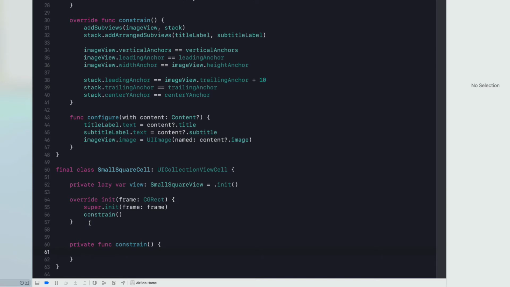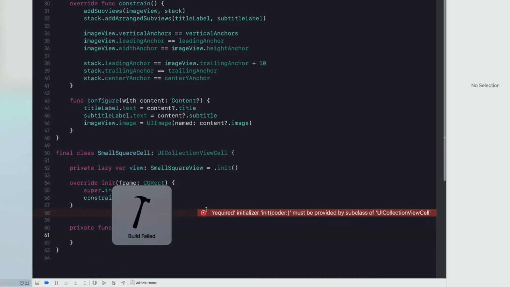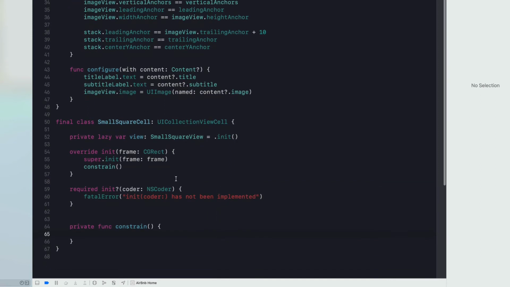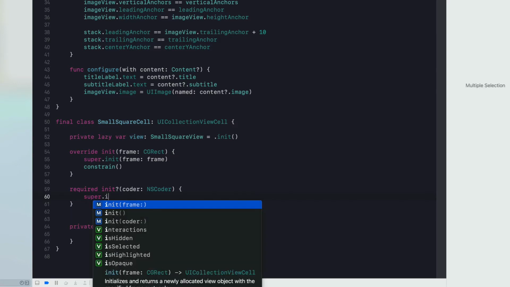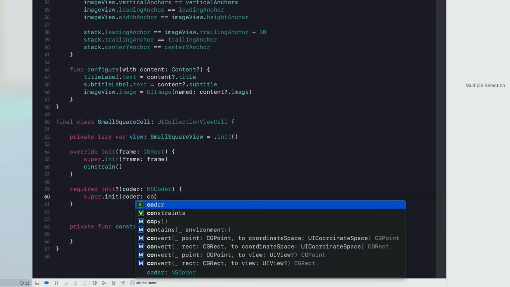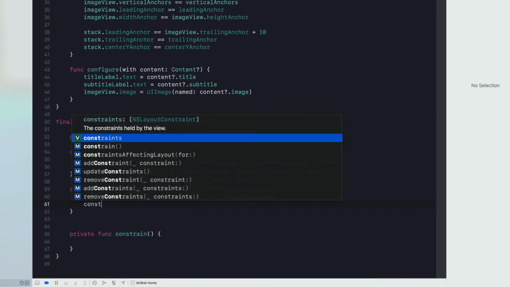And this won't build because we need the required initializer. So let's throw that in there. But you can just use a fatal error if you want. You could also just call the superclass with a different coder and then call constrain.